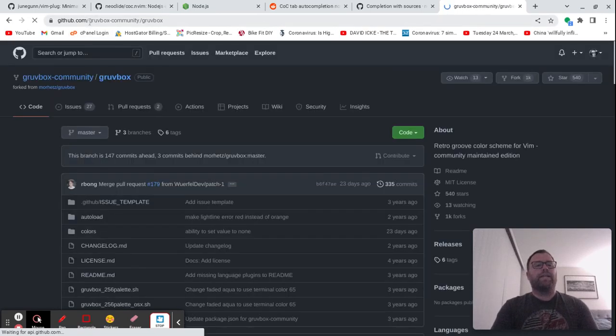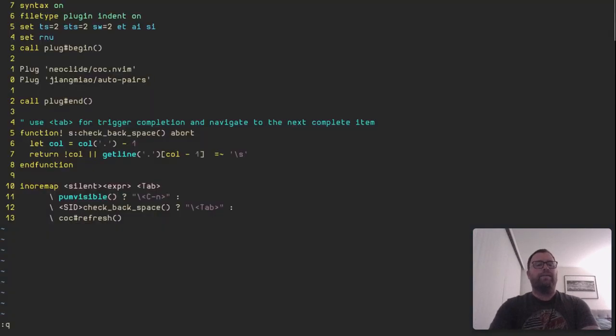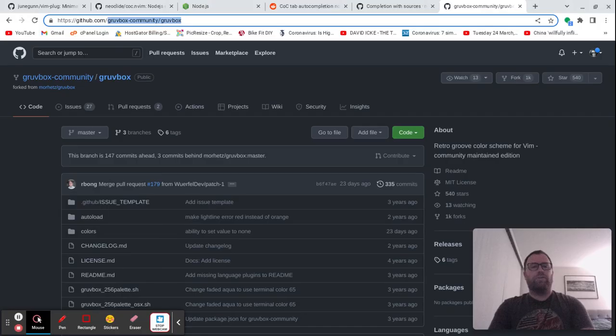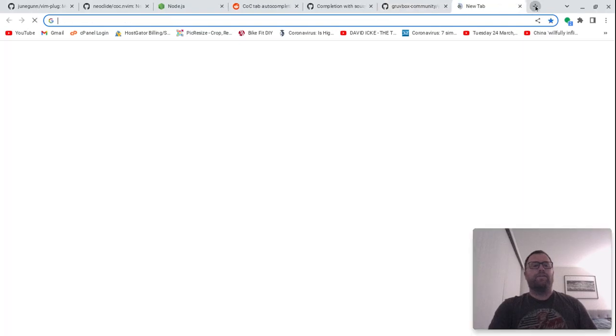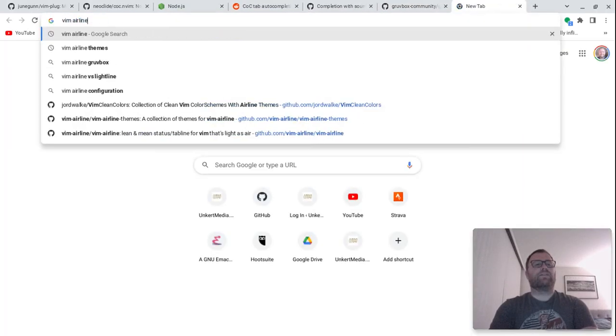And I'm just going to take this last part here and just use the plugin. Now you notice the auto pairs with the single quote was closing. So I do like that. And let's do the airline themes. So we'll just do Vim airline.